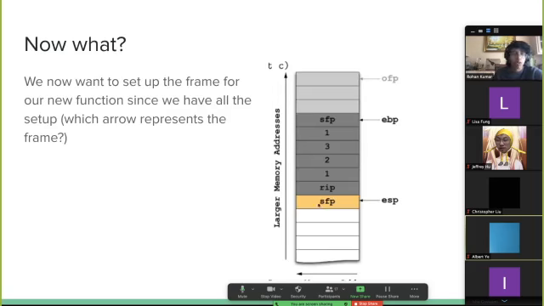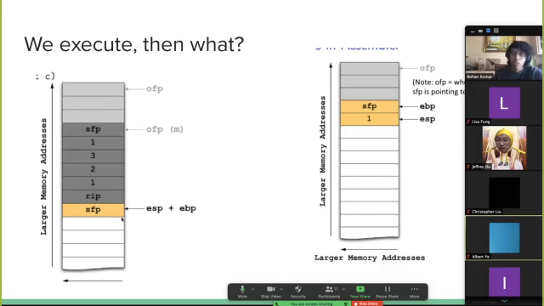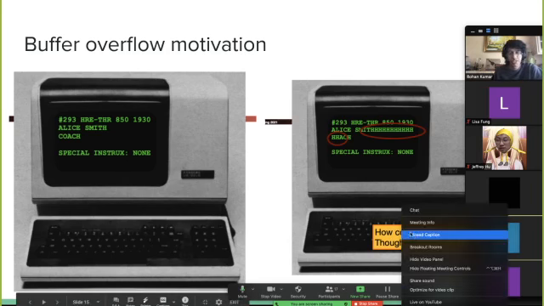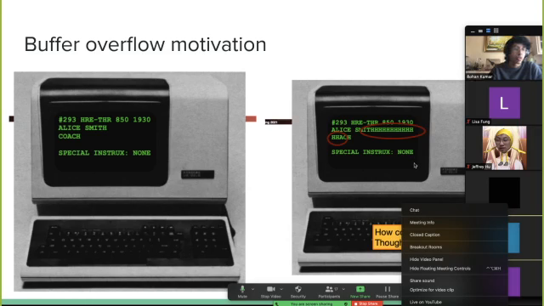And now we have our new frame set up, right? So essentially now we can just call foo and we're good. So why is this relevant? Okay, so this is less technical, so if you didn't understand any of that, it has nothing to do with that, but it's basically telling you how buffer overflow works.